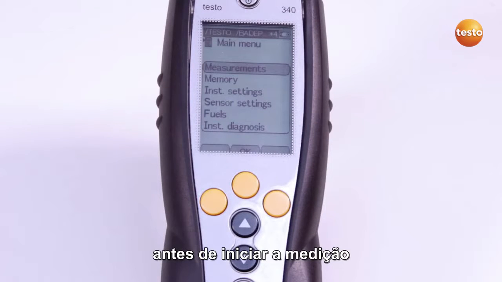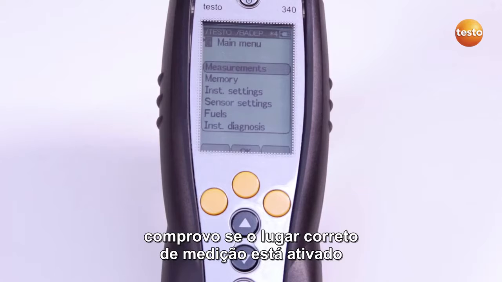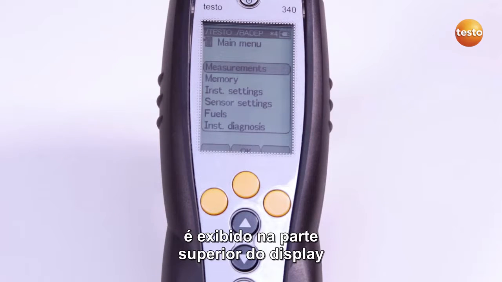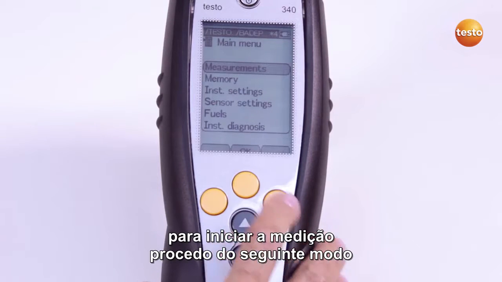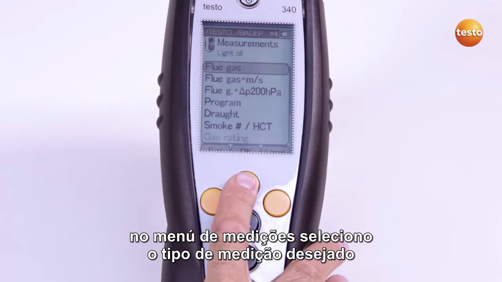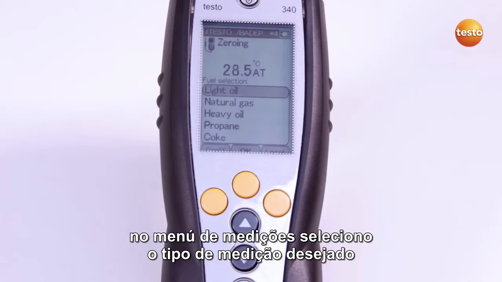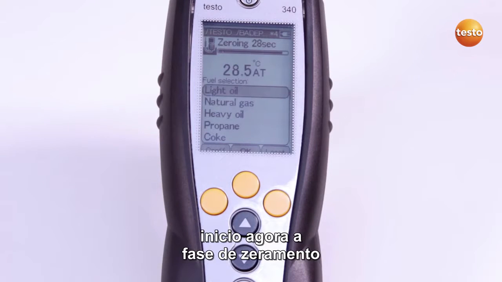Before I begin the measurement, I check whether the correct measuring location is activated. This is shown at the top of the display. To start the measurement, I proceed as follows. I select the measurement type I need in the Measurements menu. Now the zeroing phase starts.